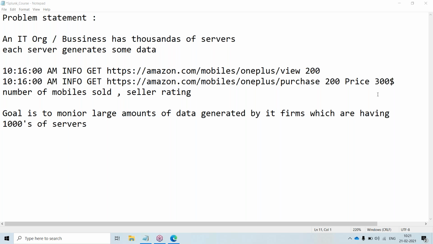Basically, we are trying to find out what's the activity in the application, all kinds of activities. Exactly. This is only one use case.